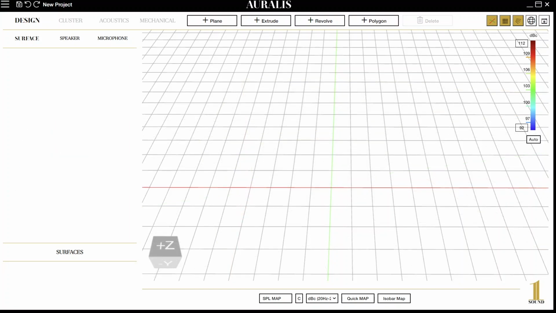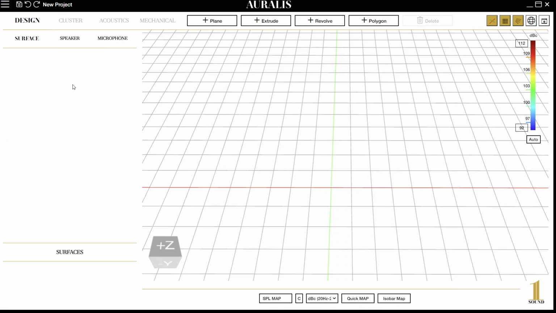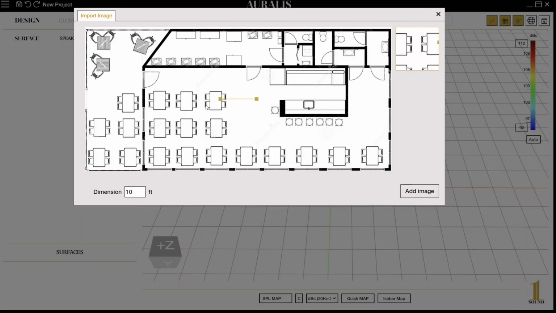So this is how you could import a 2D image into your Auralis workspace. We're going to go to the top left again and go to import. I have an image on my desktop. You might not be able to see it, but I'm going to select it now. So when you import the image, you'll get this measuring tool. I don't have any measurements here. I found this file off Google. So it didn't give me any measurements, but we're going to take this door and assume it's going to be 3 feet.